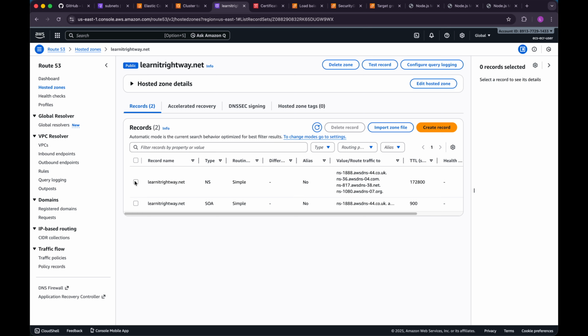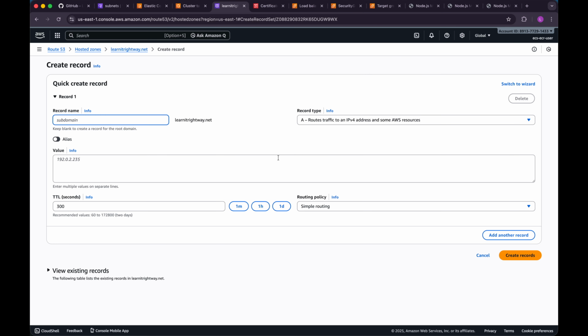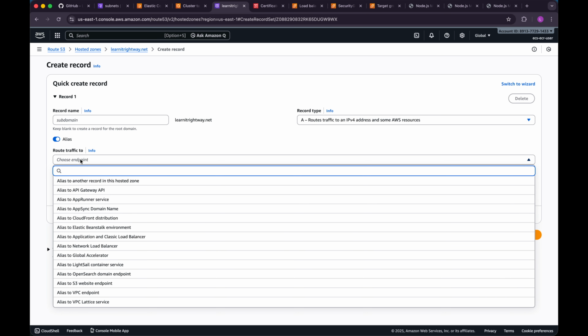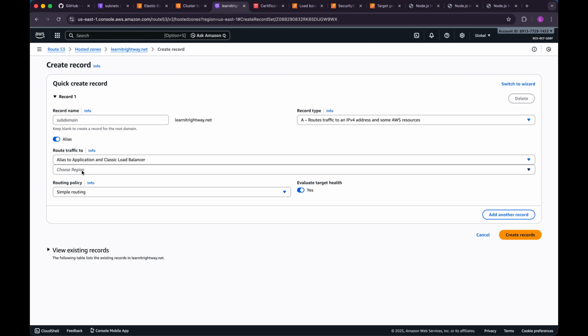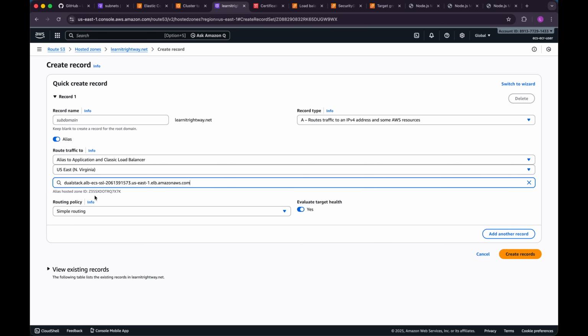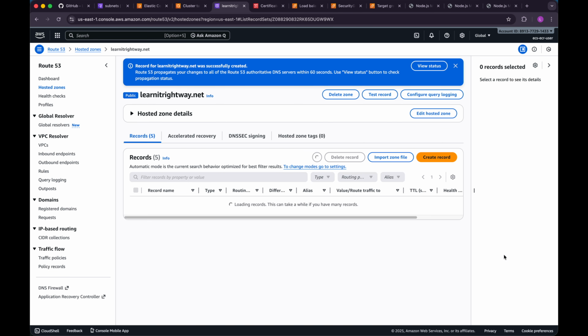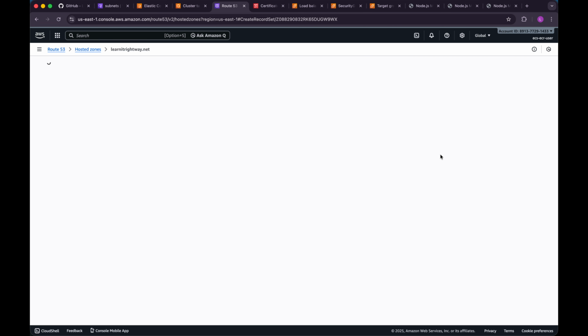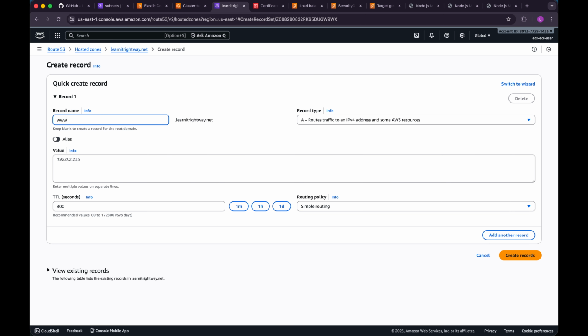Next, we create alias records in our hosted zone to map the domain name to the ALB public URL. Click Create Record and enable alias. Select Alias to ALB, choose the region, and then select the ALB. Proceed to create the alias record for the root domain. Follow the same steps for the subdomain.